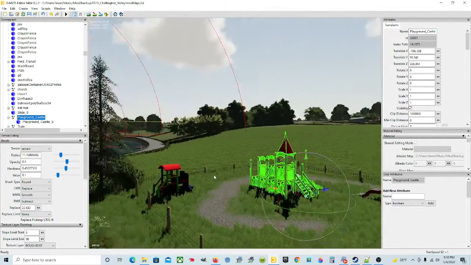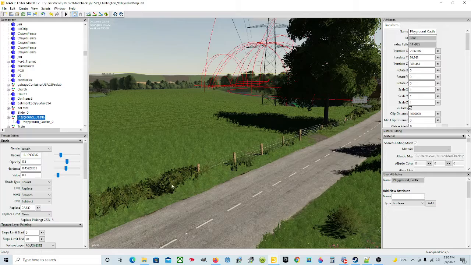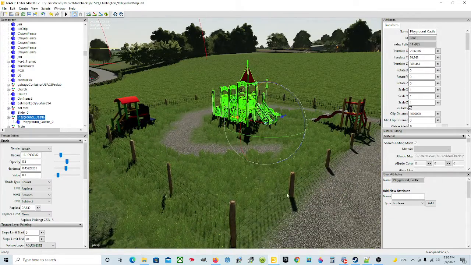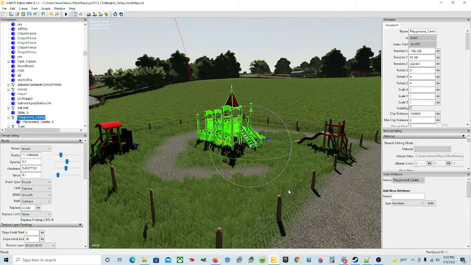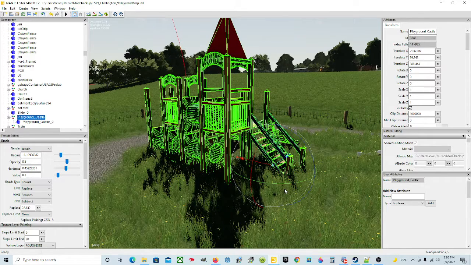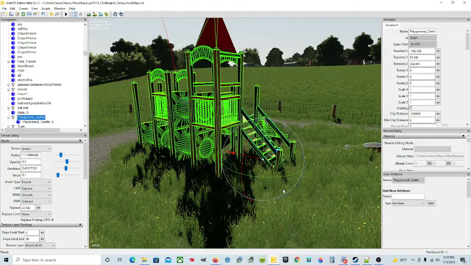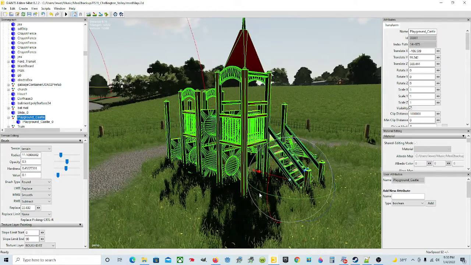And this is his map. So this is the Chellington Valley map. It's a really nice map. And so I'm going to go ahead and pick this playground set and export it into my map.